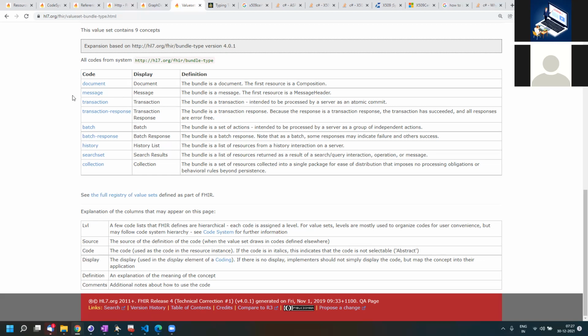And message is nothing but the one where we use mainly for converting an HL7 message, HL7 V2 message to FHIR transaction. So in that particular bundle, always the first resource is the message header resource, so that the server understands that this is an HL7 V2 message getting converted to FHIR transaction.